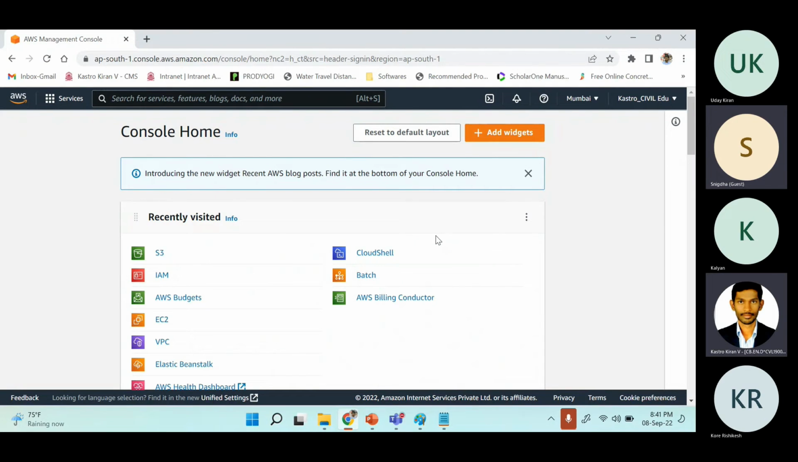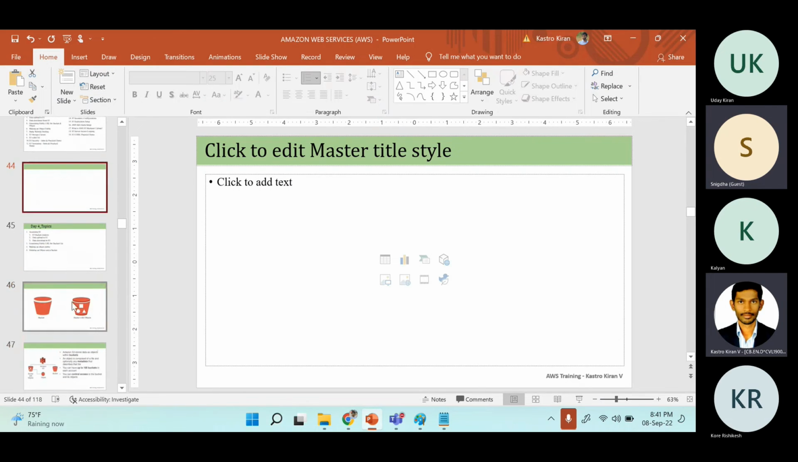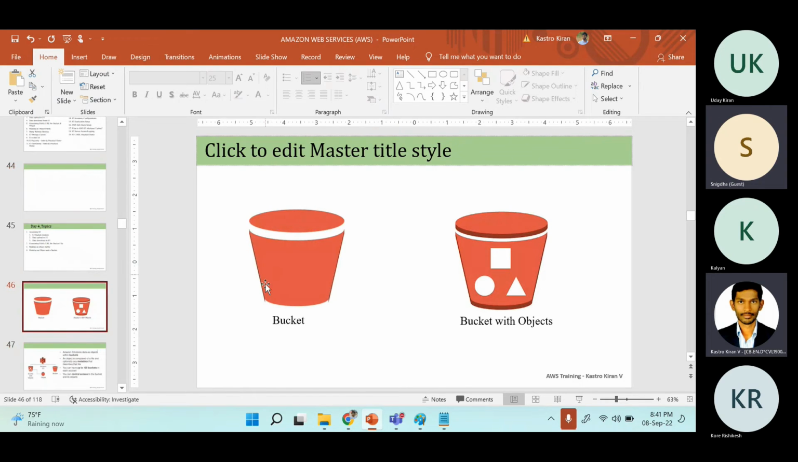Okay, fine. Now I'm going to the AWS console. You just log into AWS and then you'll get this console. Since we are working with S3, before we start, let me show you this logo of the bucket and this logo of a bucket with objects. The circle, square and triangle are just representations. These are called objects in the bucket.